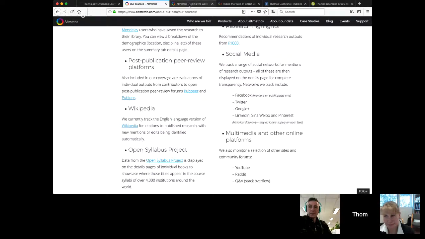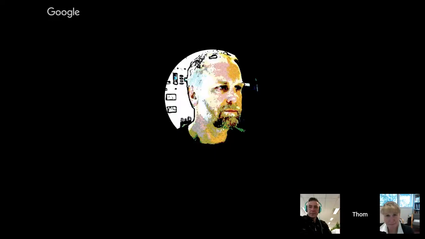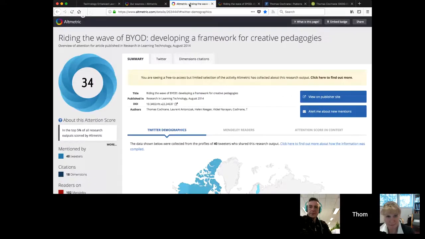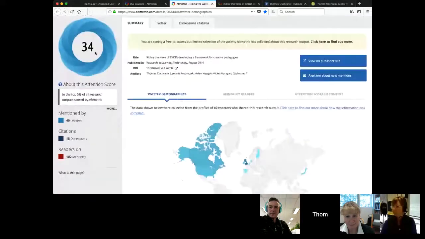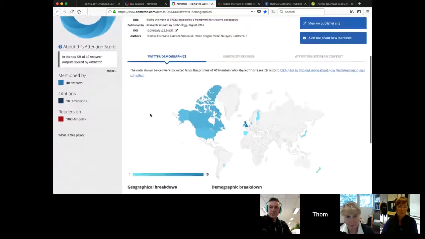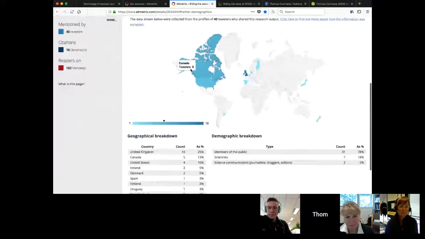So here's just an example of what Altmetrics looks like. This is an article I did in 2014. And what it gives you is this sort of Altmetrics ring. And depending on how many different types of social media it has been curated from, you'll get different colors in that ring. So this one's predominantly Twitter. So it's 40 tweeters, 18 Dimensions. And I've got to say, I never heard of Dimensions until today, but it's kind of like another interesting way of curating output. Mendeley readers. So those are the three that this particular article has been mentioned on. You can see with the Twitter demographics, it gives you a nice map, shows you who's read it where. So that's nice feedback.